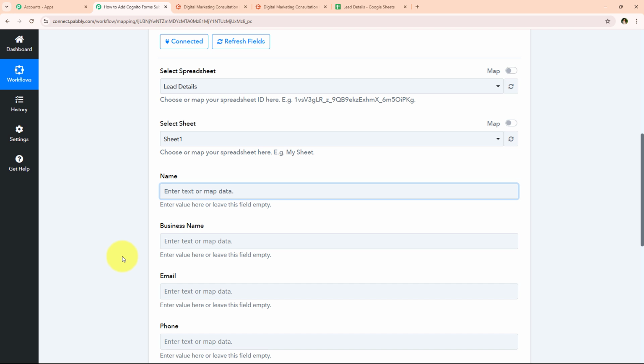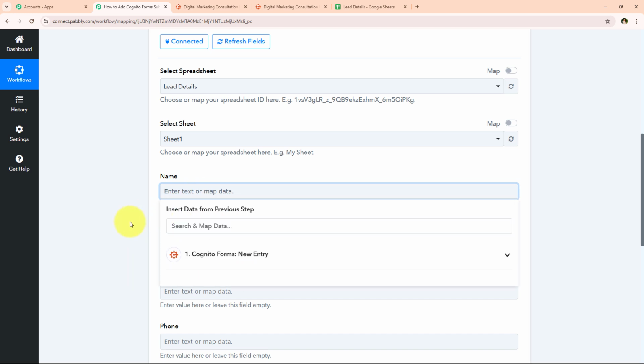So over here I'm going to give you an example that it is asking me for the name, right? So let's say that I'm going to enter the name right over here manually by typing it like this. Then this will not change with every new response received, because this is a static information and I have entered it manually.